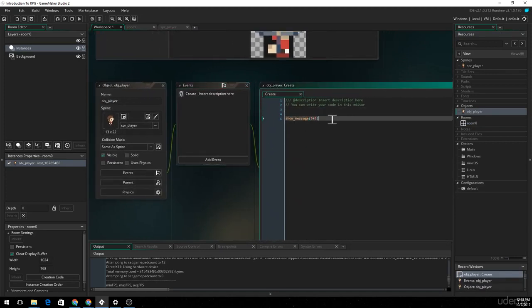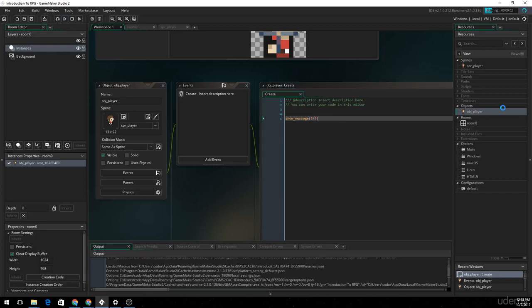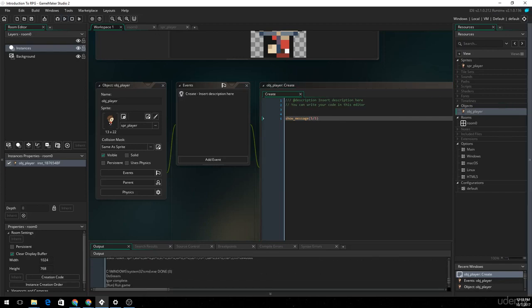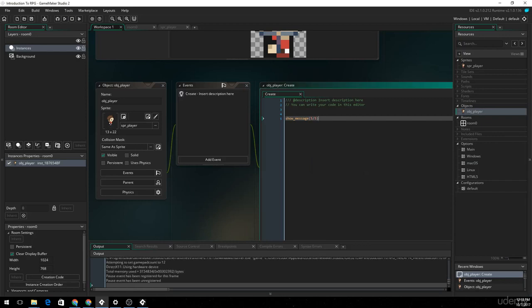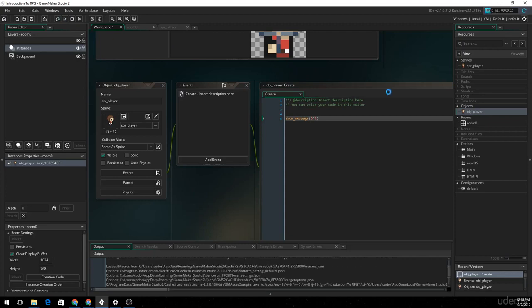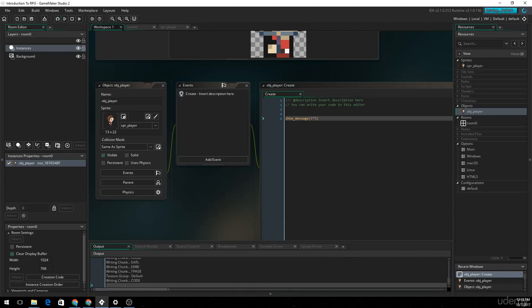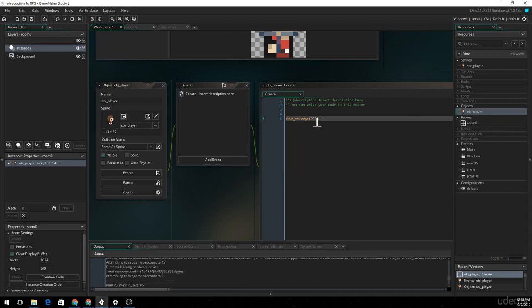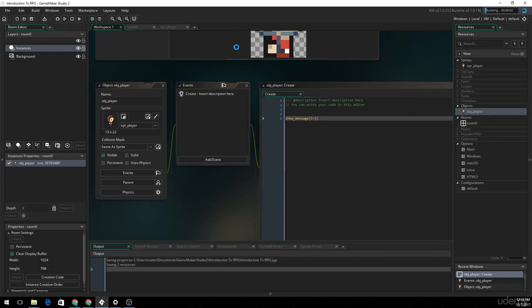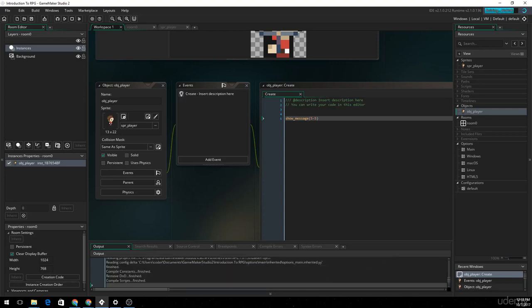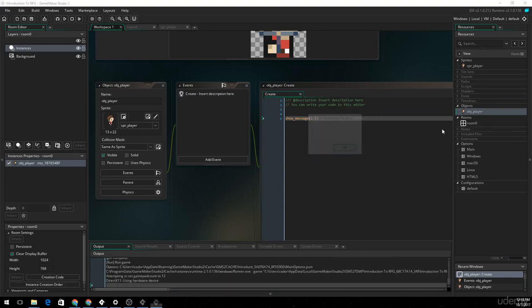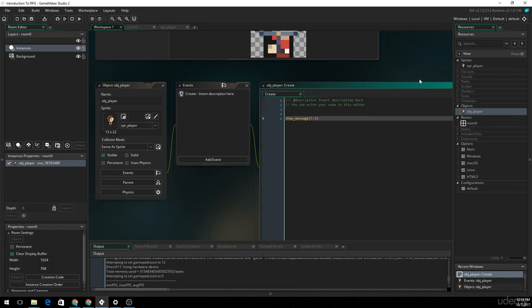But show message 5 plus 5. We can do 5 divided by 5, and we can see what happens. 1. If you do 5 asterisk 5, it'll multiply it. 25. And if you did 5 minus 5, it would be 0.